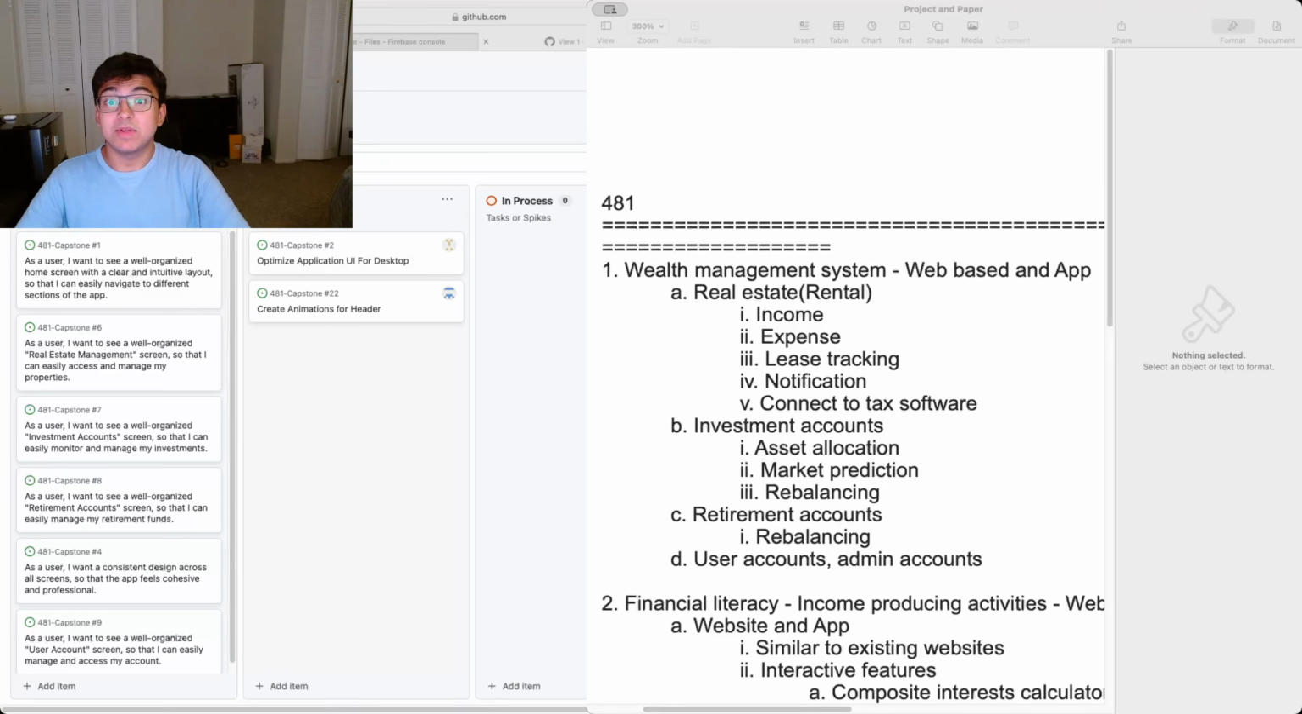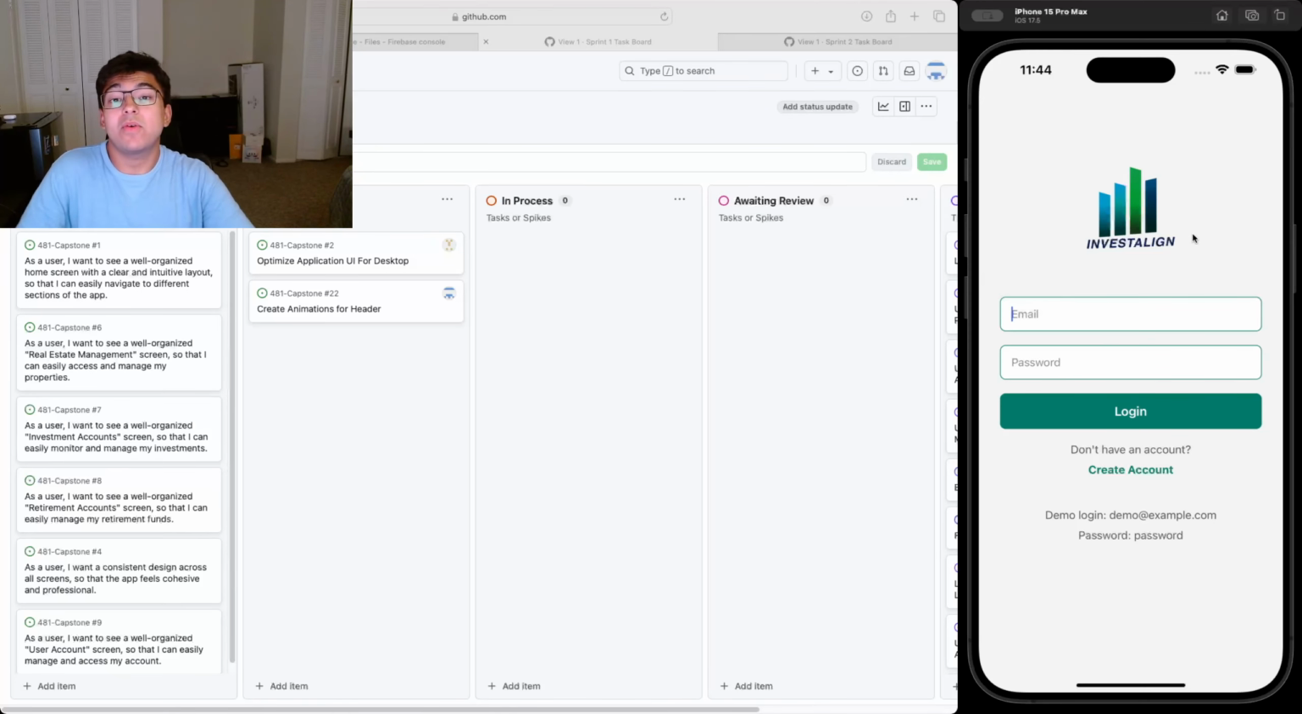The user has the ability to manage and look at their real estate, investment, and retirement accounts, as well as manage their own personal InvestAlign account settings. And now that I've spoiled the name of my application, I would like to show you the login screen for InvestAlign.